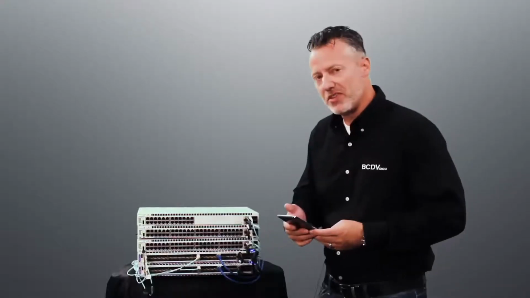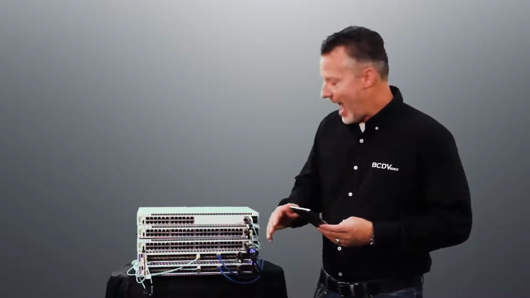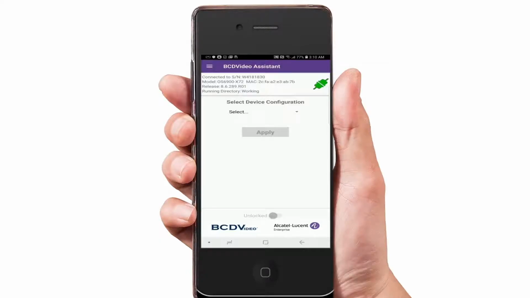Once you've identified the switch and made the connection, as we're connected to the core, underneath Select Device Configuration, hit Select and select the core switch option. Once I select the core switch option, I select Apply. At this point, you're seeing the configuration go through and apply.